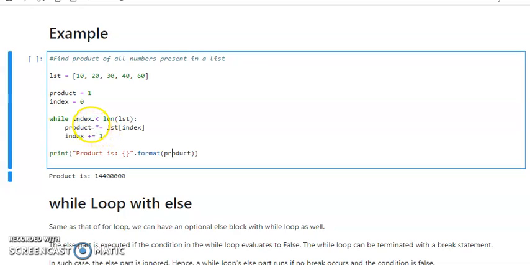Okay, first of all, our index is 0. At index 0, what we have is 10. Our product is equal to 1. So what we are doing here is product equals product times 10, that is 1 into 10. Now index is incremented by 1. So now our index is 1. Again, 1 is less than 5, it is true. So our product is updated to product times 20, that is 10 into 20. Now again index is incremented by 1. Now what is the index value? It is 2.